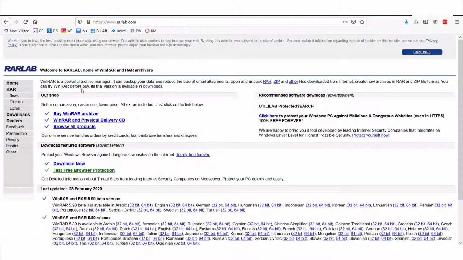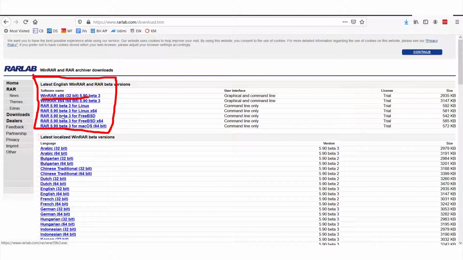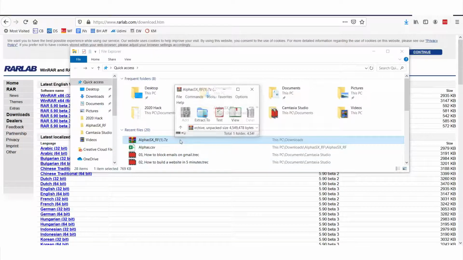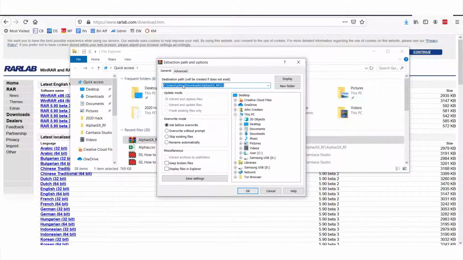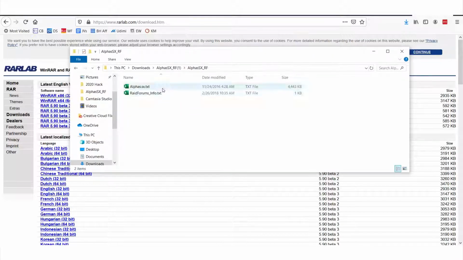So just go over where it says downloads and click whichever version is for your particular computer: 32-bit for Windows, or maybe you're using Mac or Linux, whatever you're using. Now, once you've downloaded and installed WinRAR, you'll be able to open this file, which is the database I downloaded. I'm just going to extract it to my downloads and open up the folder.